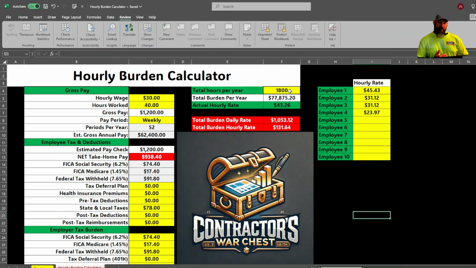So I've seen some gurus out there suggest that 1700 is the magic number. I've seen other gurus out there saying 1800 hours per year is where you want to be. So I don't have a dog in the fight on this one. Either put 1700 or 1800 or put 2000. The choice is totally yours. But for this example, I'm just using 1800 total hours per year per employee.